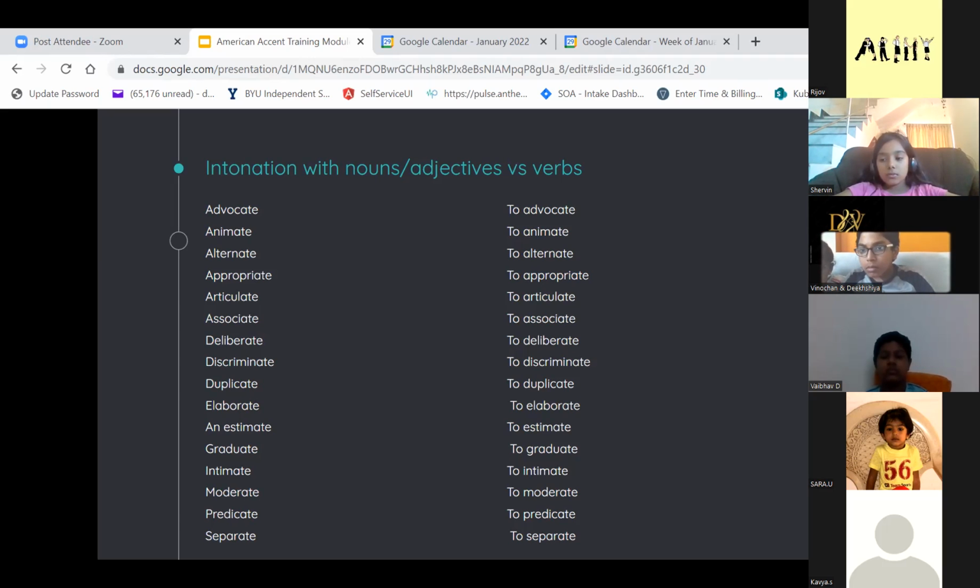For example, the first one, right? Advocate. You would end the sound on a t sound. Advocate. Could we all repeat that? Advocate.